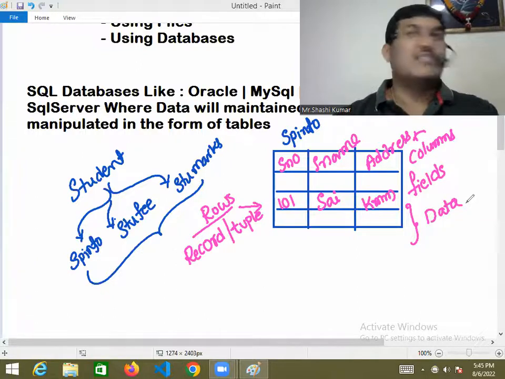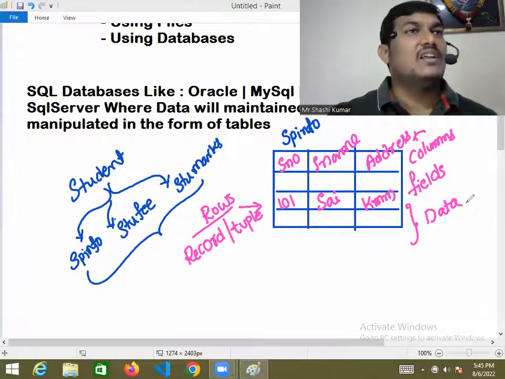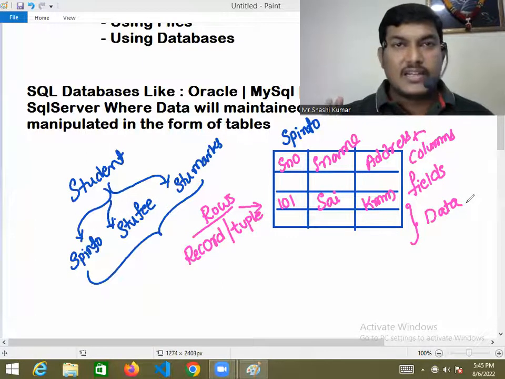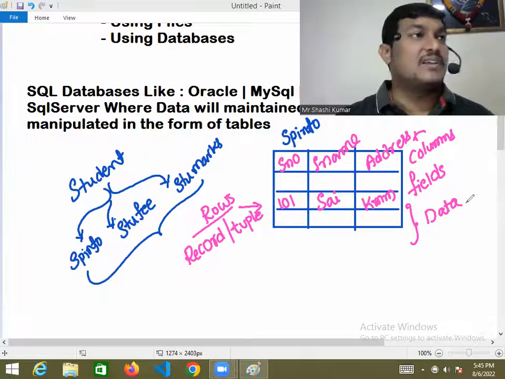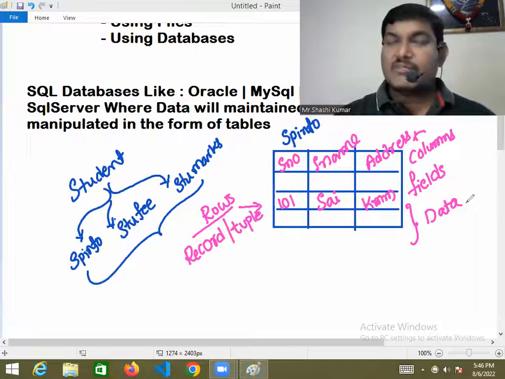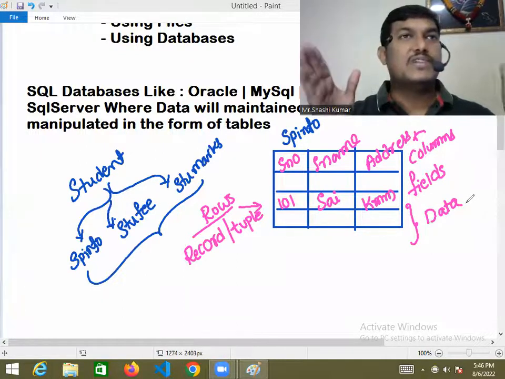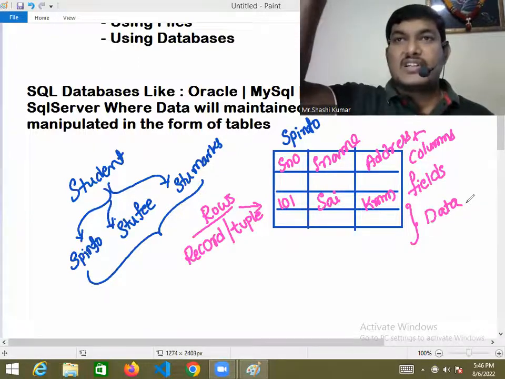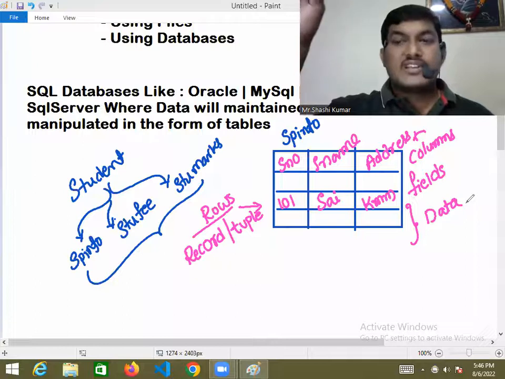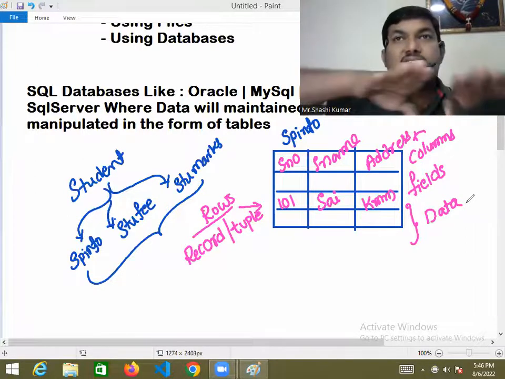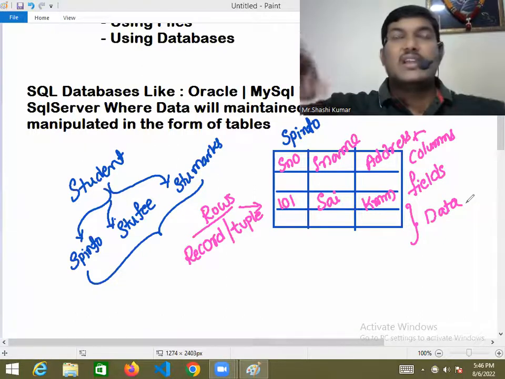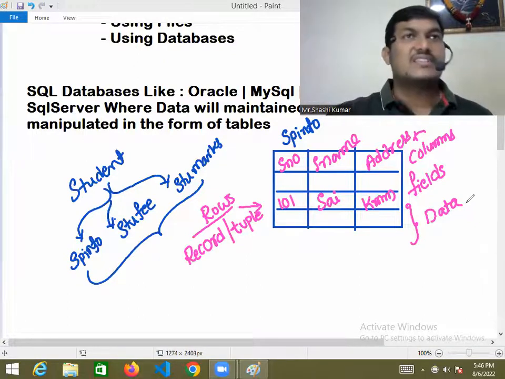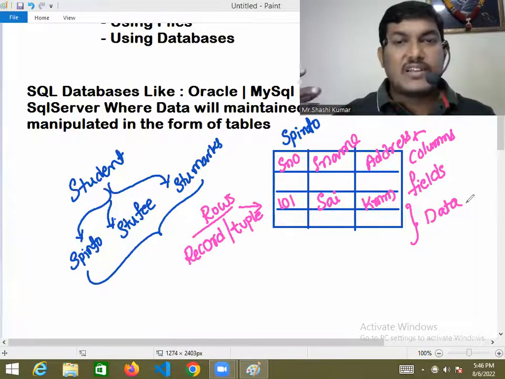At the end of the day, our ultimate goal is storing a large amount of data with effective security. This point is very clear. In any SQL database, the data is maintained and manipulated in the form of two-dimensional grids, which are nothing but tables. Vertical grids are called columns, and columns represent fields. Horizontal grids are rows, and each row represents a record. The collection of records is called data.